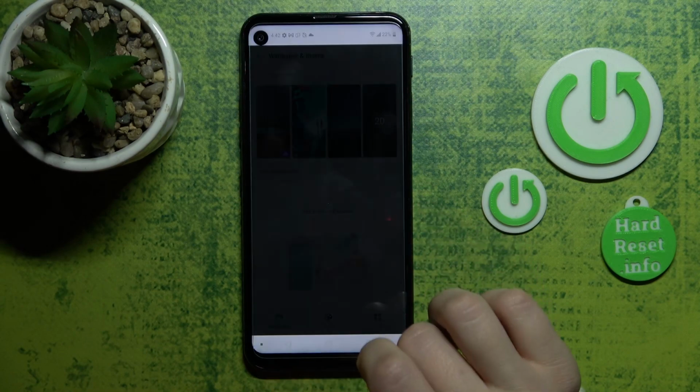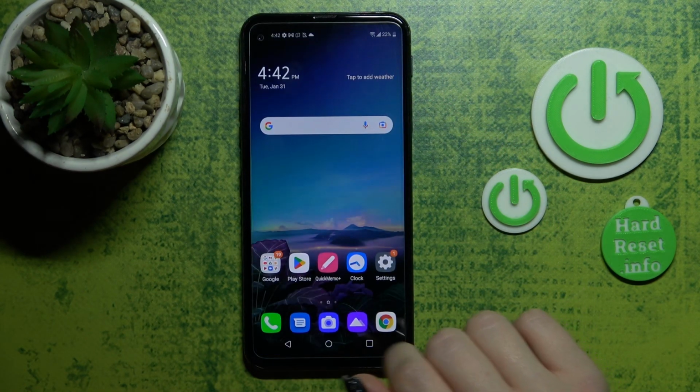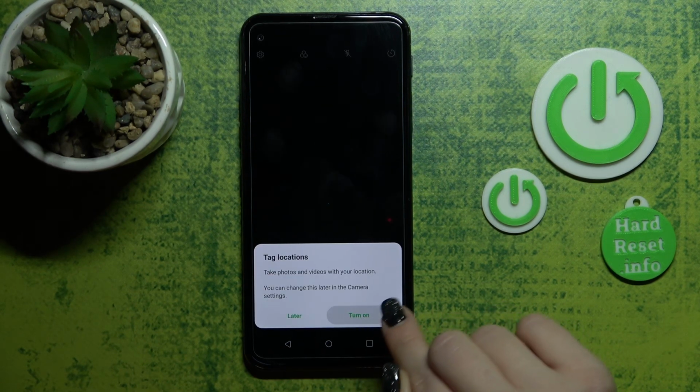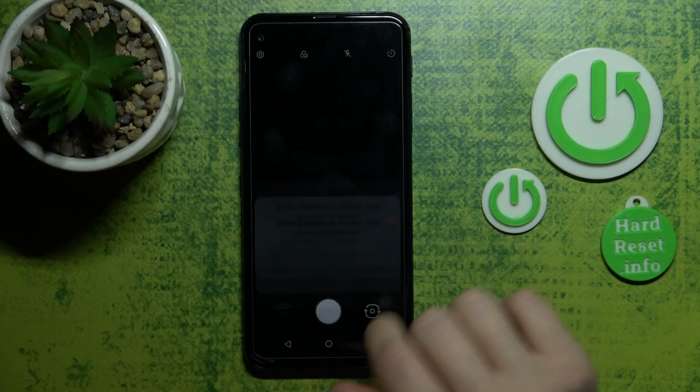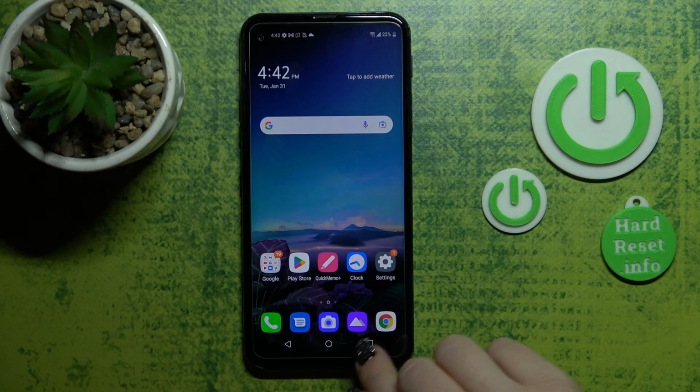Here is our photo gallery. Unfortunately I don't have any photos here, so let's take a picture right now. Okay, turn on only this time. So let's take a picture. Let's go back to the wallpaper section.